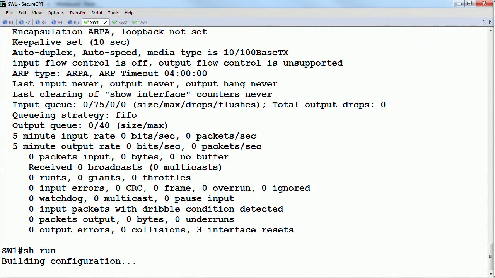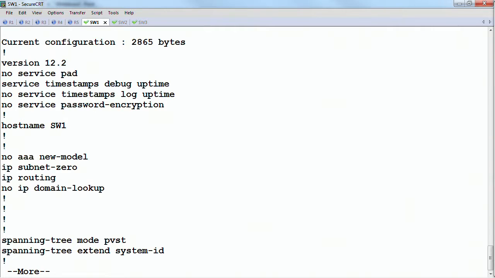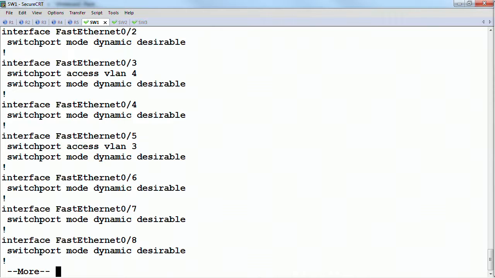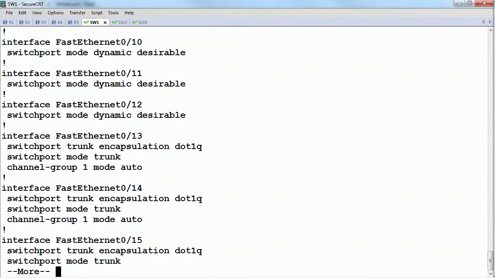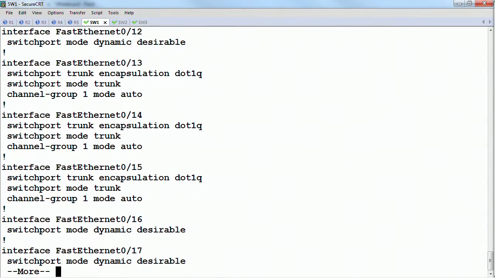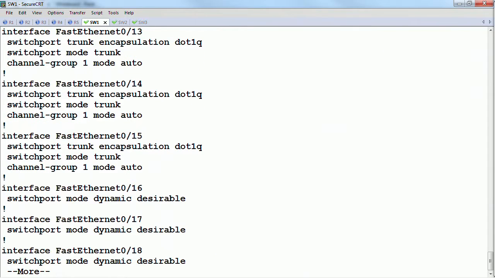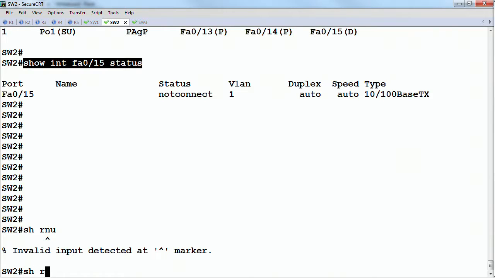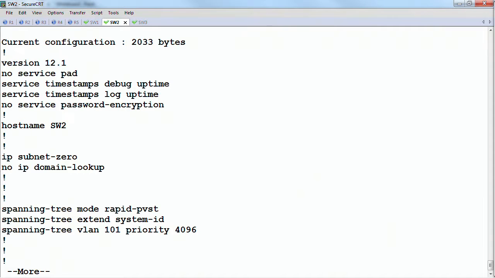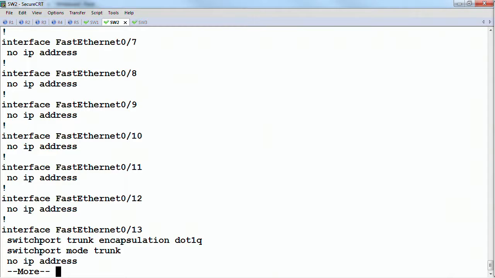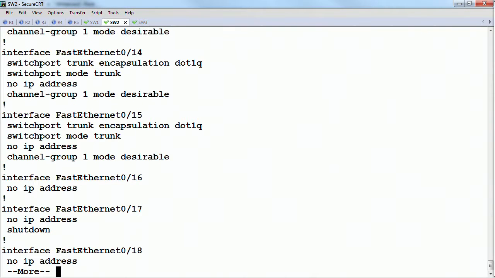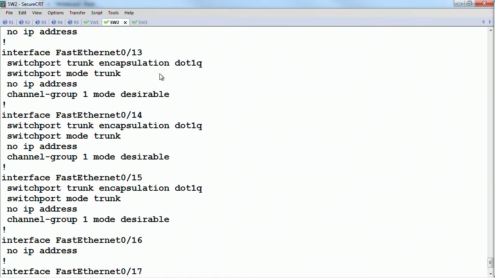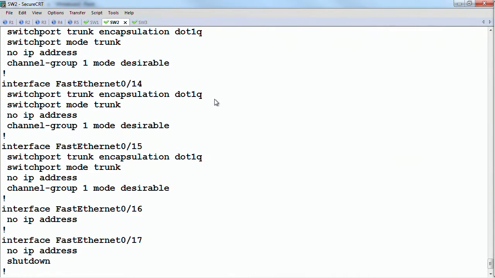Let's look at the show run. It's got the same config on this side. And it's got the same config on the other side. This actually may be a physical problem.